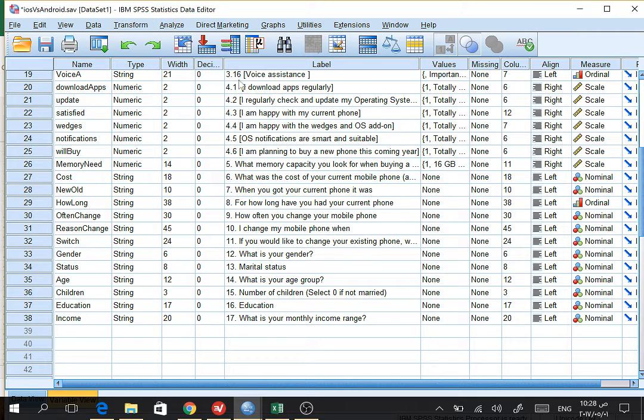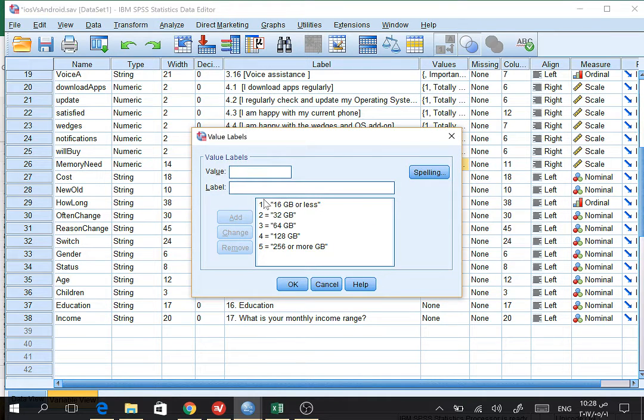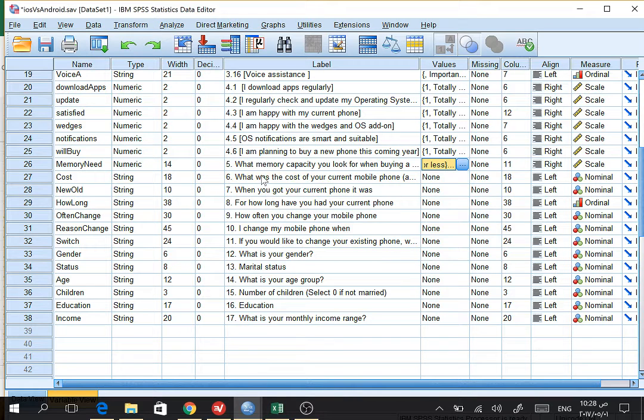For question 4, it's from 4.1 up to 4.6, and then this is number 5, what memory capacity. There are categories. Number 1 is 16 or less, number 2 is 32, number 3, number 4, number 5, all the way. So we do the same for the remaining. We need to convert all of them into numbers so that we can run the correlation and have all the other statistical values set up properly.